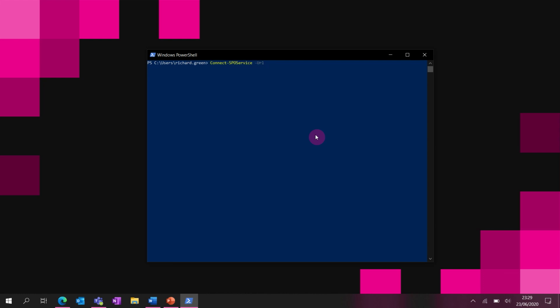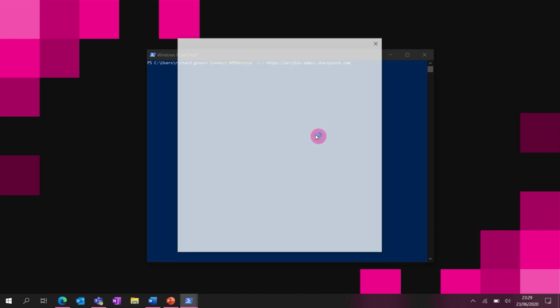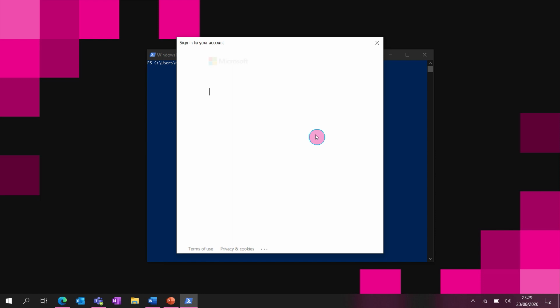And the format for this is going to be https:// the name of your Microsoft 365 tenant, so in our case that's going to be Arcible, and then what we need to do is suffix this with -admin, and then on the end it's sharepoint.com, and we'll hit enter just now, and what we should see as we are now is a prompt that's asking us to sign in.